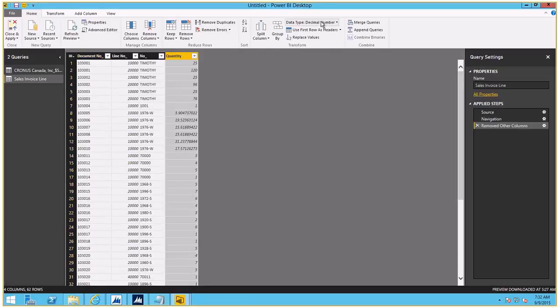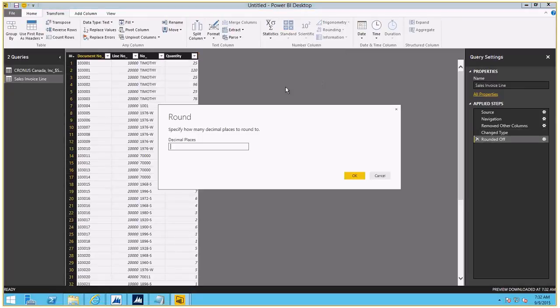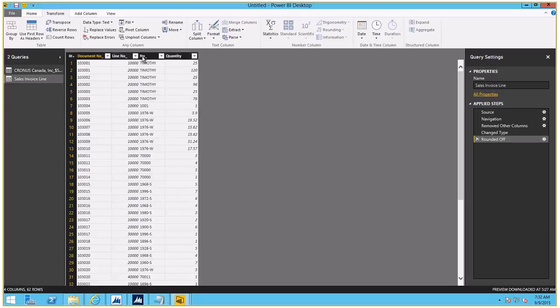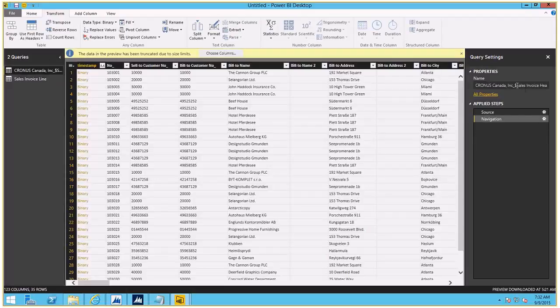Let's say the quantity is a decimal number. Okay, it has already recognized that, which is good. And transform this to round off to two decimal places. So we have all this. Okay, so we are good with this, and go to the other one now. Click on the other one, sales invoice header, and here again choose only some columns. That option is popping up here because it thinks that there are a lot of columns. So let's just say choose columns.